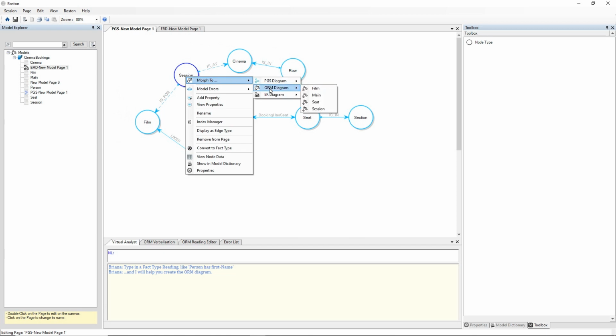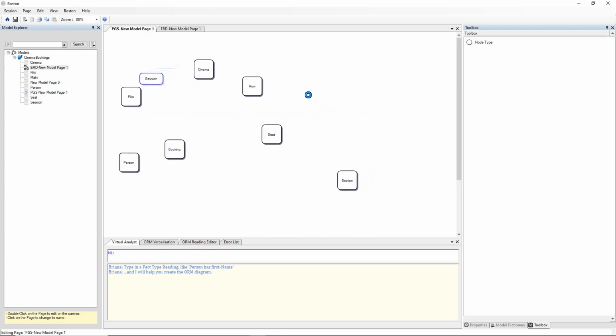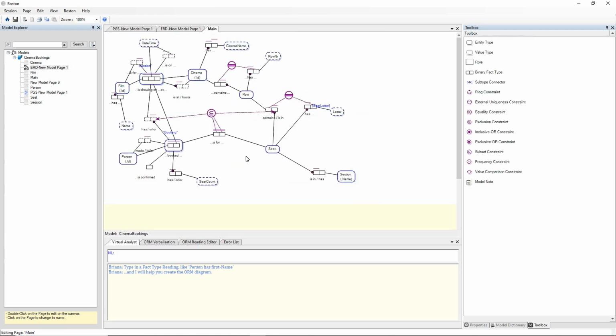The secret sauce of FactEngine and Boston is that we can also view the model as an object role model, where the predicates for both the property graph schema view and the entity relationship diagram view are captured as predicates in the object role model view. We can see the same model elements: person, booking, session, film, cinema, row, seat and section, and linking them is what is known as fact types.